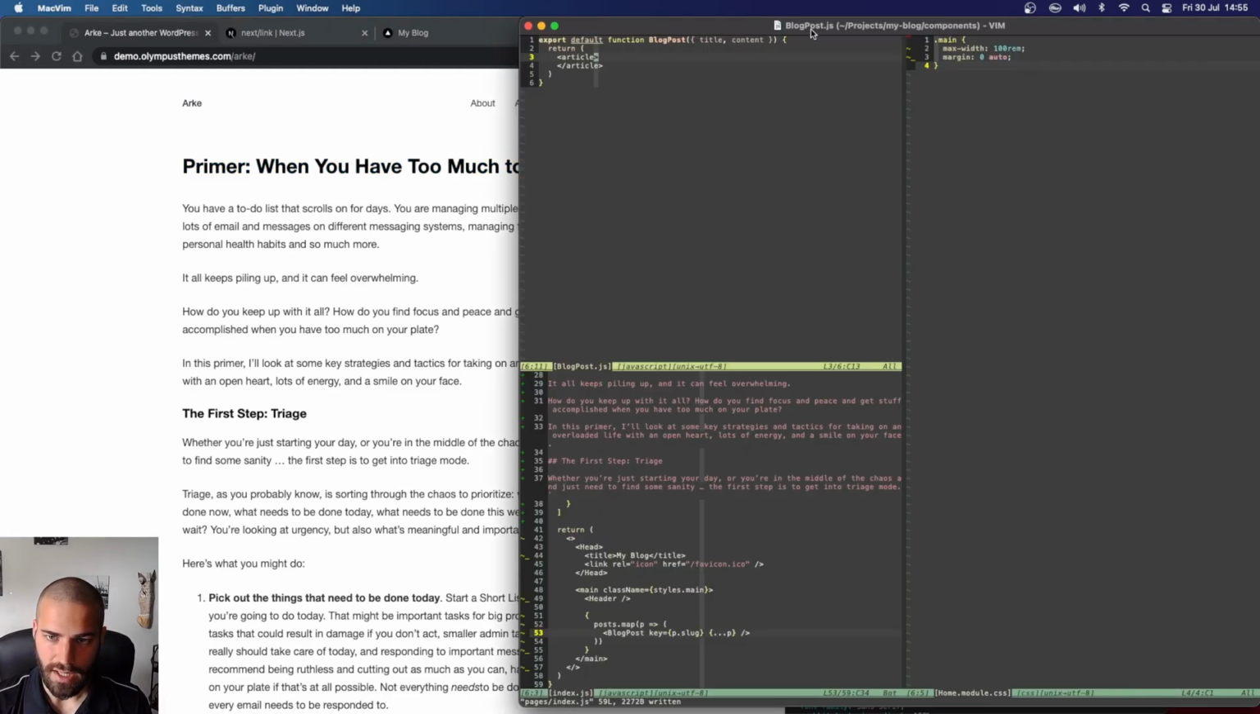So maybe we can also send in, so we have title, content, and we can add isMainPage or something. And in this case, it's not the main page. So if it's the main page, then the title will be an H1, like I said, and we can set it, call it title, and otherwise it will be an H2.